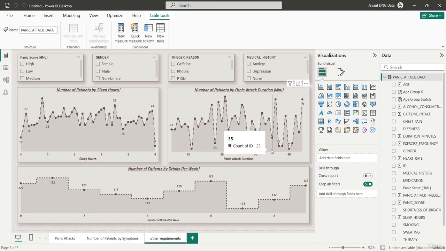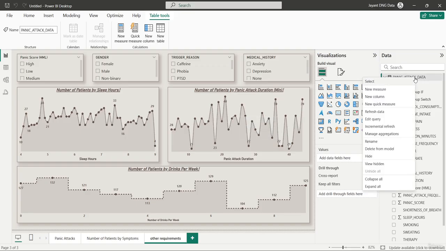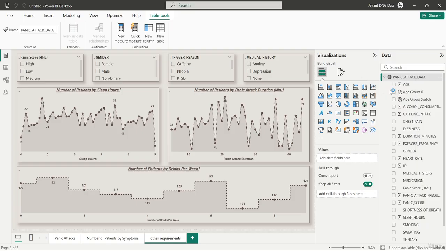Hey everyone, welcome back. So in this session, we are going to discuss creating a DAX measure in which we will try to find out the percentage of the patients who face the problem of dizziness when they had a panic attack. So I will simply right click on this panic attack data table here under the data pane. And since we are going to create a new measure, this time I'll simply click on new measure.